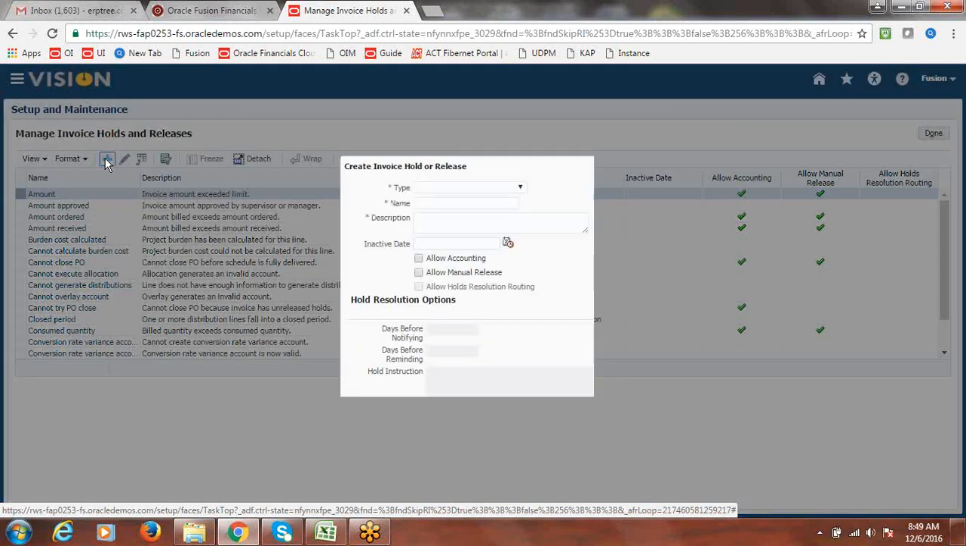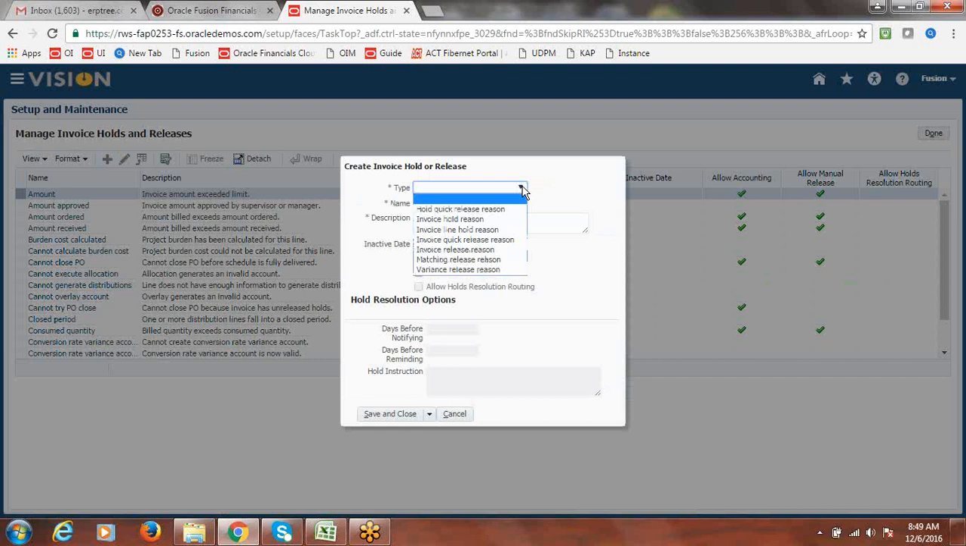The release name, you can just go with invoice release reason. With what reason you may release the hold which is placed on the invoice. I'll just prefix it with Fusion.